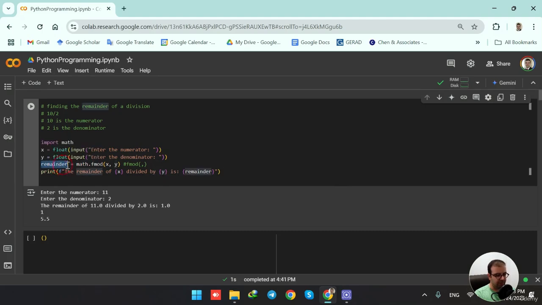Then, in order to find the remainder, I need to use the math library and the fmod function. So this is my fmod function. To access that, I need to type math.fmod. In parentheses, I need to put two arguments, one before the comma and one after the comma. The one before the comma is my numerator, which is stored in variable x, as you see here.